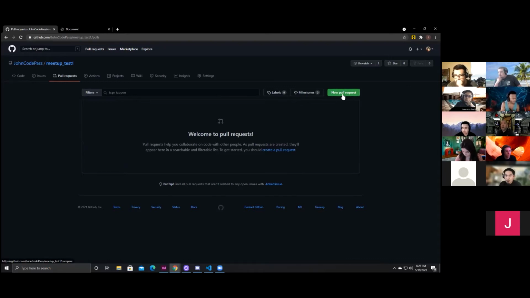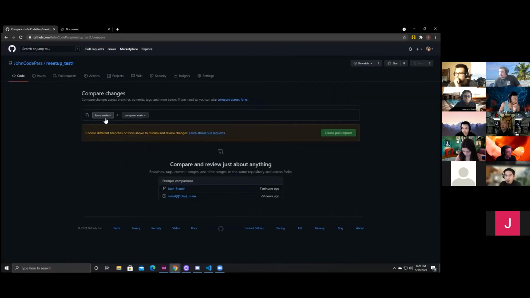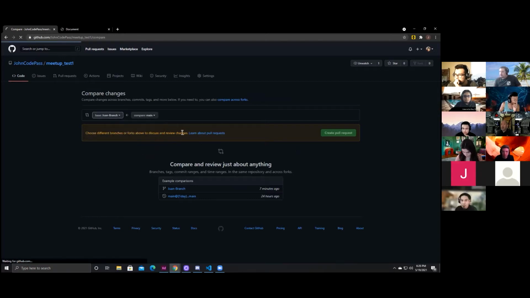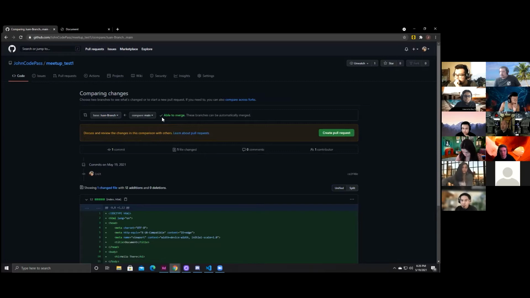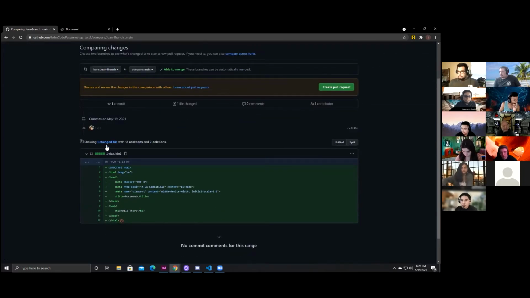So let's click on new pull request. And it's going to be saying main for the base and comparing. So we want to get from the main to my one branch. And it says that it's able to merge. And it says that it has a one change file with 12 additions. So let's go ahead and create a pull request.